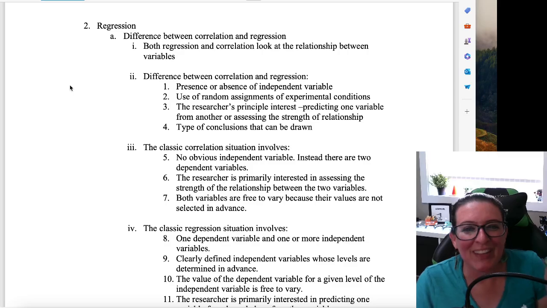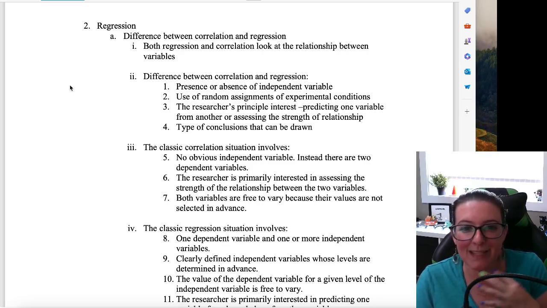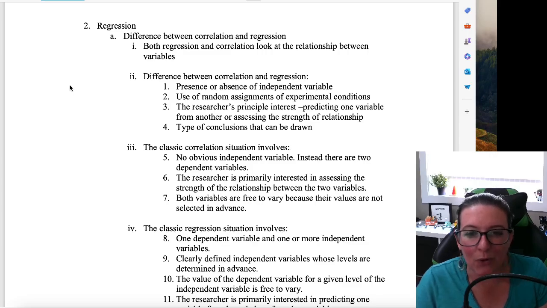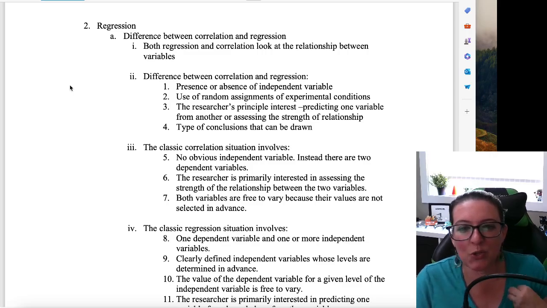All right, so the difference between correlation and regression is that in regression we identify one variable we're going to use to predict the other. In correlation, we simply said there was a relationship between the two of them. In regression, we pick one variable we're going to call the independent variable, and then we are going to try to predict values of the other variable we're going to call the dependent variable.